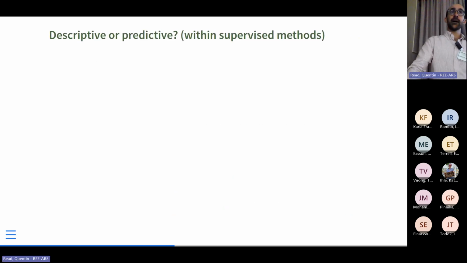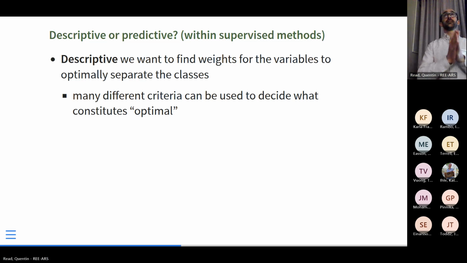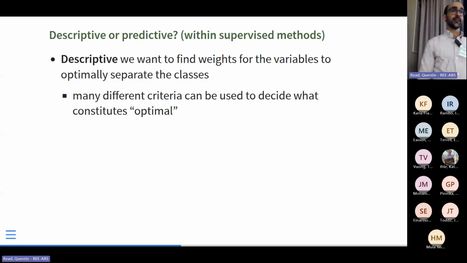And now just thinking about supervised, if we have an outcome in mind, there's two categories within that. There's descriptive supervised and there's predictive. Descriptive is we want to find weights, parameters basically, for the different variables, the different taxa in your microbiome, or the different sites in your methylome and everything. We want to find weights for each of those that optimally explain variation between our different classes, our different outcomes. What does that mean? Optimal, there's a lot of different ways to do that. We'll get into just some of them.